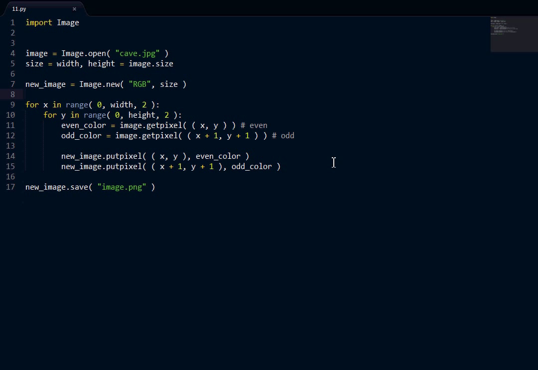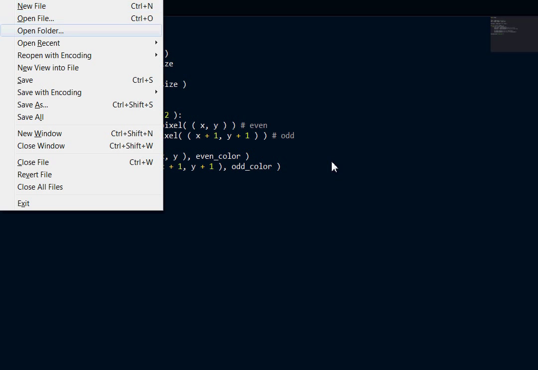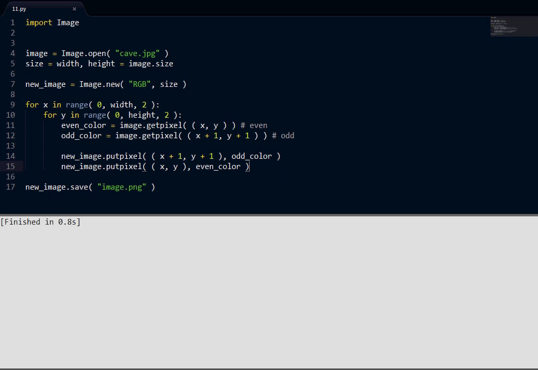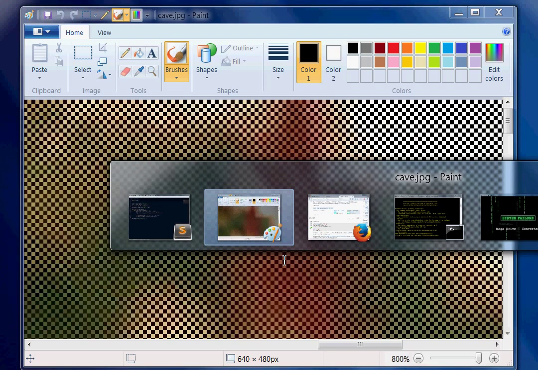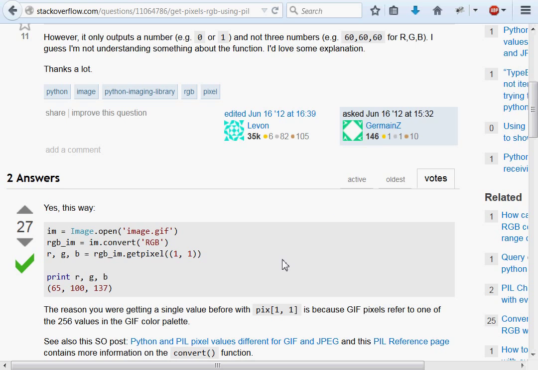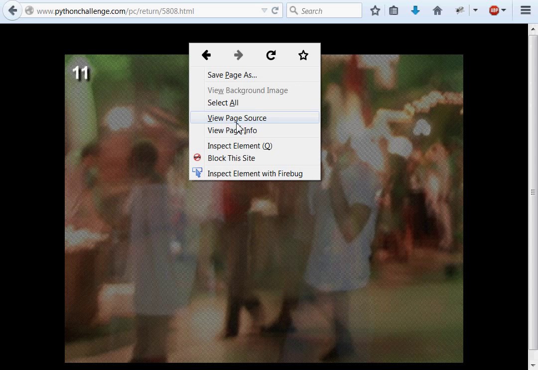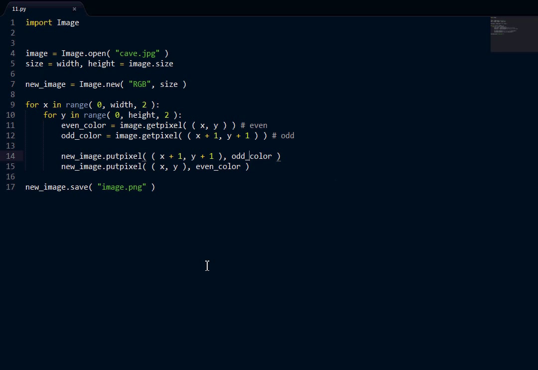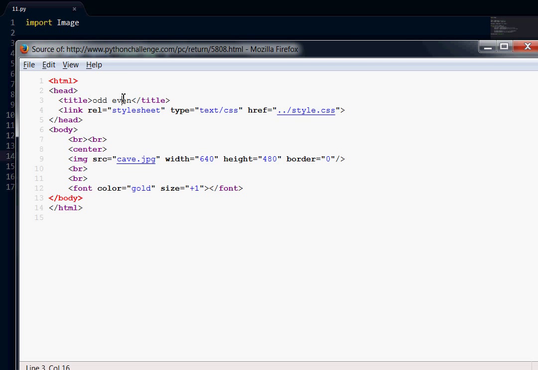What if we separate? Damn it. I added even first and then odd. Well, that wouldn't have any difference, would it? Yes, the same output. Because I remember, this is me looking up the documentation for the getPixel function. The title is odd even, not even odd. But when we add it to the image, there is no order. It's still going to put it where it needs to go. Odd, even, or even odd, there is no question of order there.